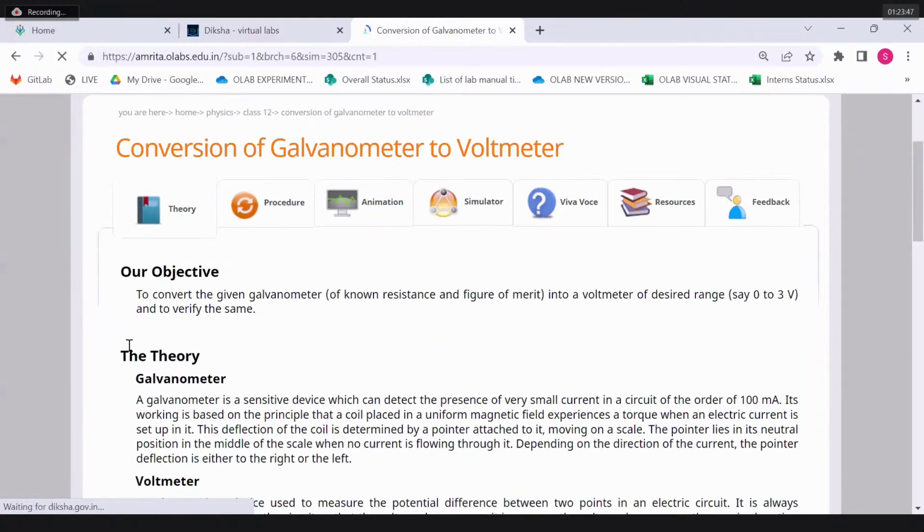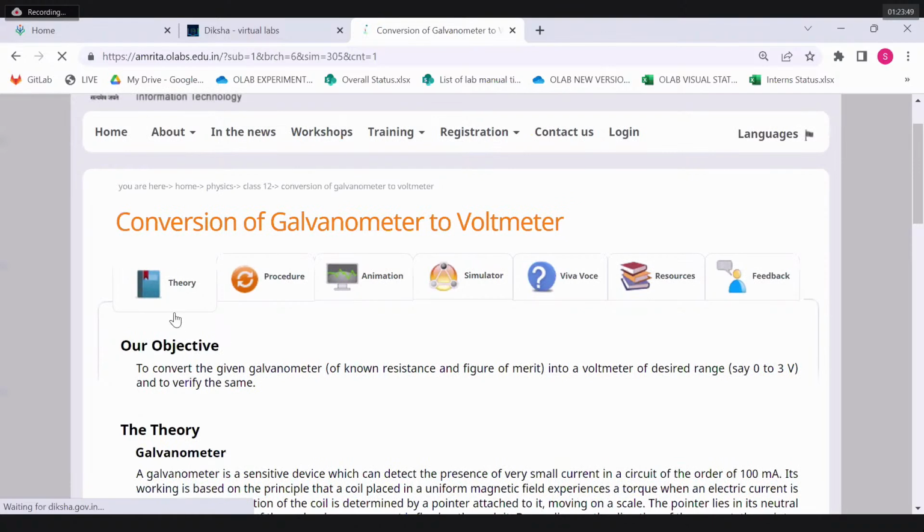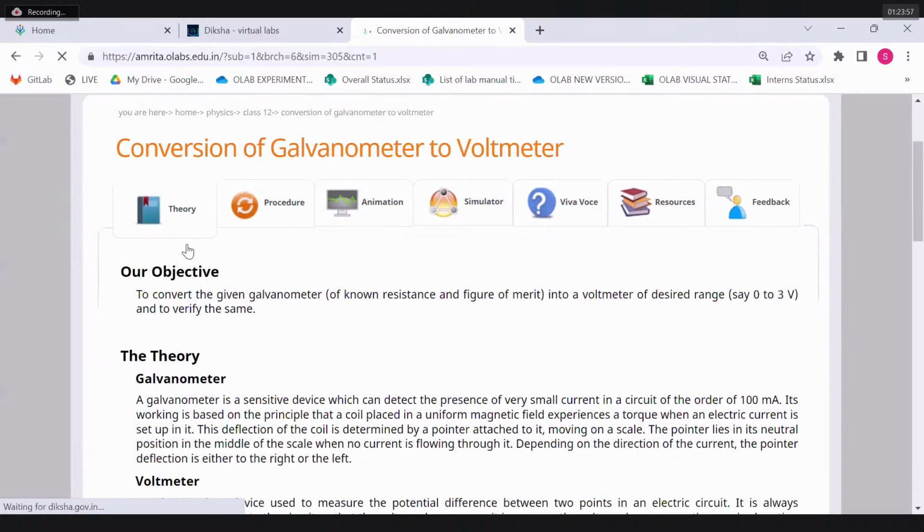For every experiment, we provide all the necessary resources required for a student or a teacher to understand the complete concept of that particular experiment. Coming to the theory section, first of all, we have given the objective of performing that experiment. Here we are converting a given galvanometer of a known resistance and figure of merit into a voltmeter of a desired range.